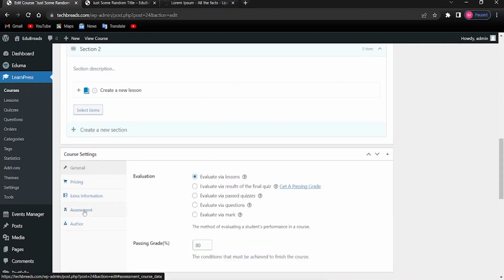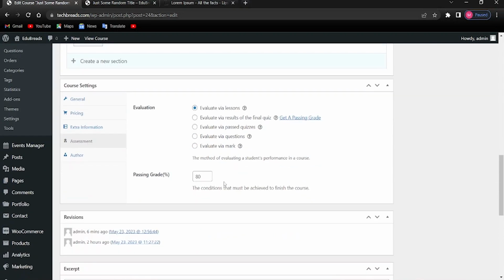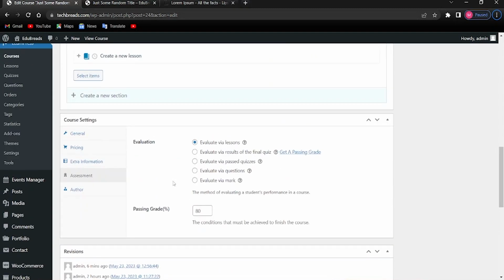So then we have the assessment. When the course results come, how are you going to show it? Evaluate via lessons, or evaluate via the final quiz, or passing grade, which is the passing grade. So whichever suits you, evaluate via lessons, or then passing grade, which is the passing grade you're gonna give. So passing grade is 80. Let's just keep it 80.